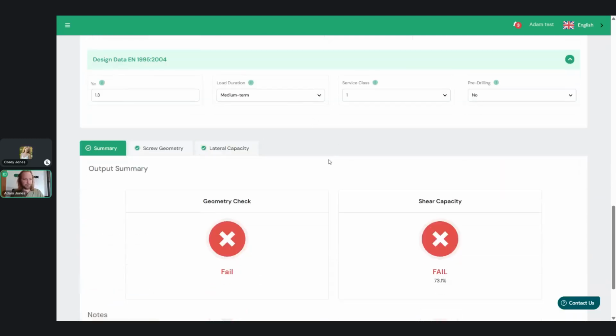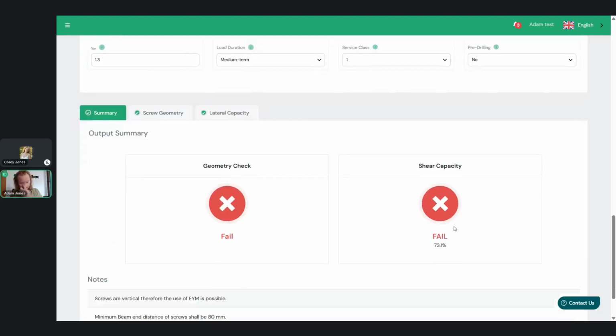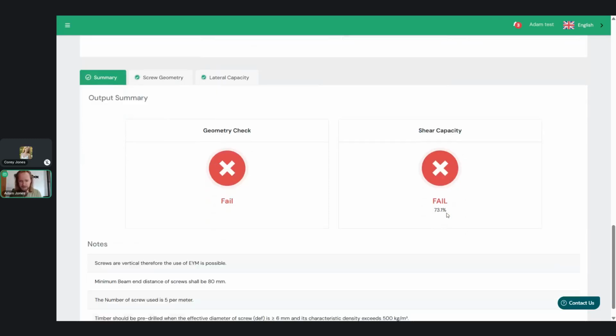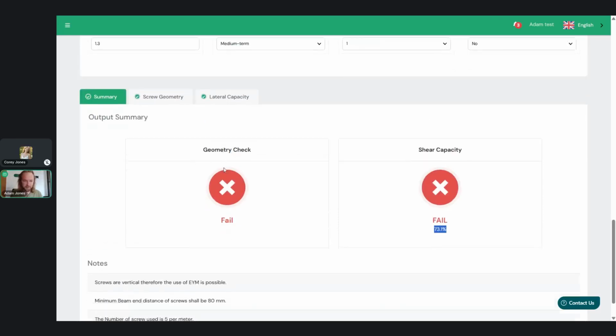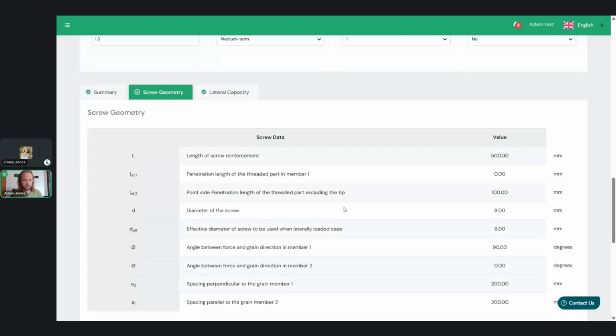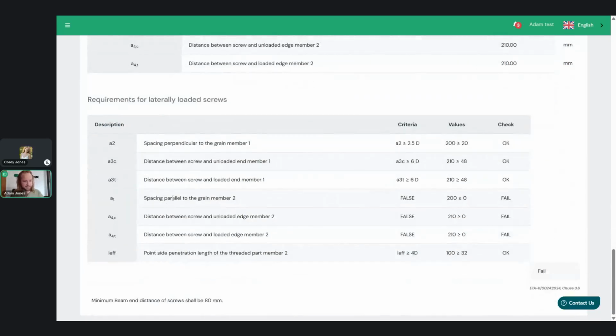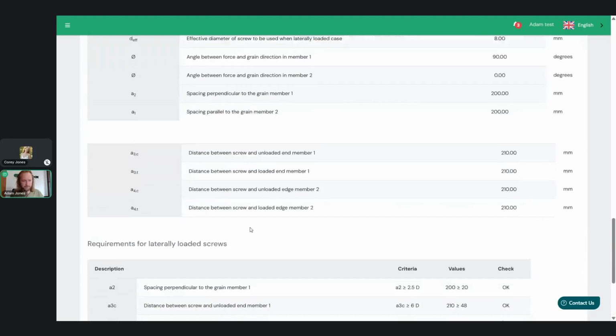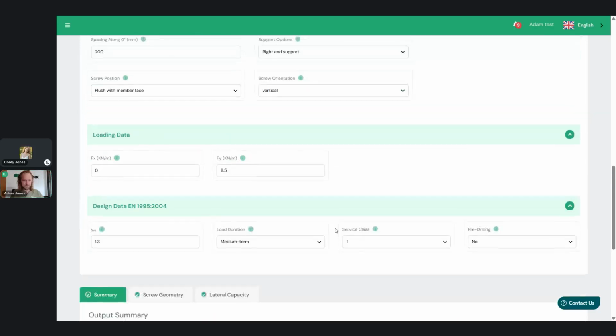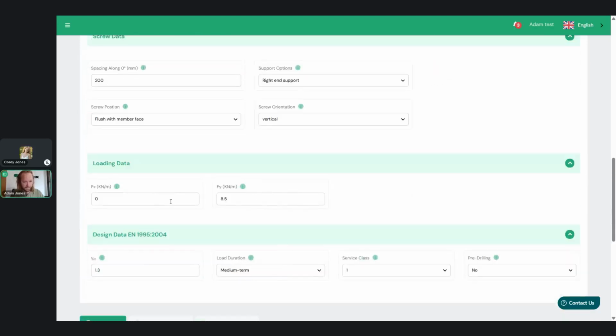Next, you've got design data as well. So you've got your different partial safety factors and so forth and service classes. So right now, there's one thing we're fixing in the background: this is meant to be a green tick. The calculations are working properly here. We've checked that. It's just showing fail, but you can see the utilization is under 100%. So it is actually working. The geometry check wouldn't be working right now, but not being a black box, at least you can go in and inspect that. So you can see the spacings of A1 parallel to grain as well. And you can actually get your spacings right to perform the design.